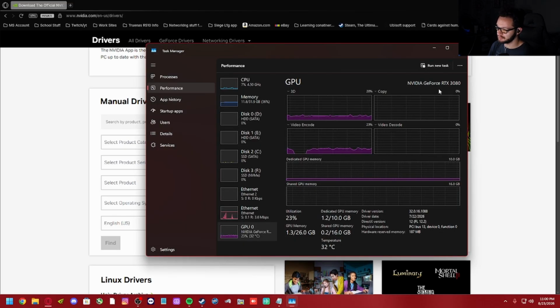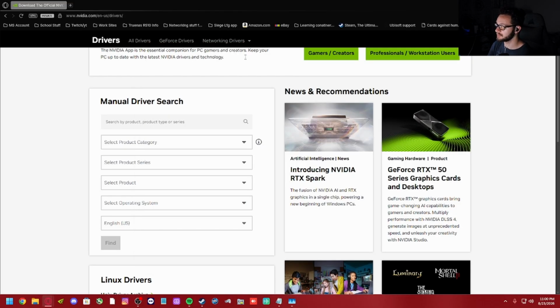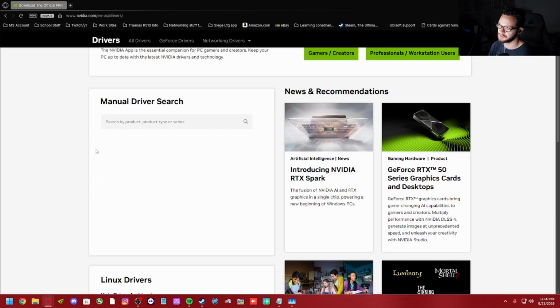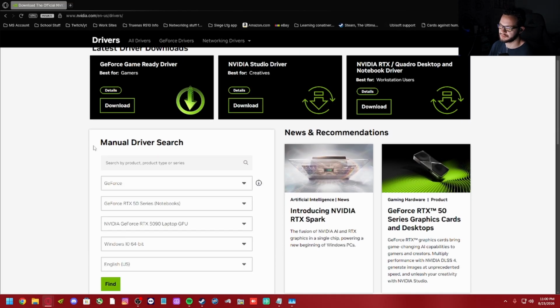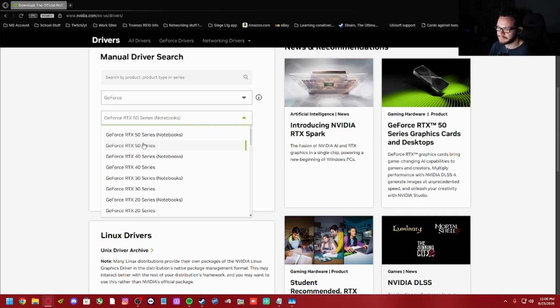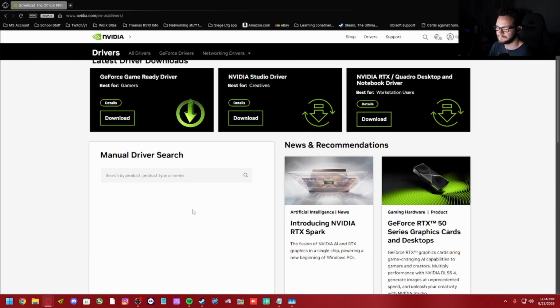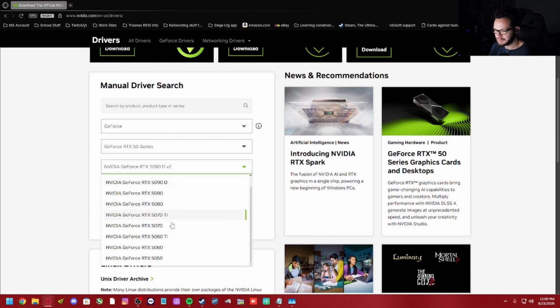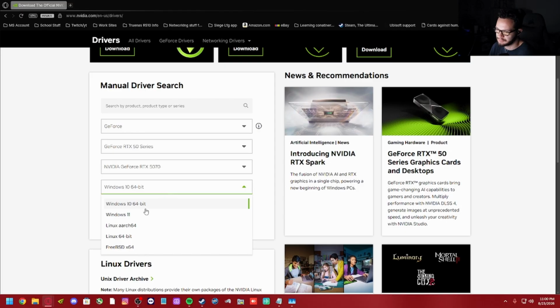So remember how we were talking about this earlier? I have a 3080. Your card's going to be different. Say 5070, you would select product category GeForce. GeForce is always going to be applicable for all the consumer graphics cards. So if you had a 50 series card, you click 50 series. Say if you had a 5070, you would click a 5070 and you do Windows 11 or Windows 10, depending upon which version of Windows you have.